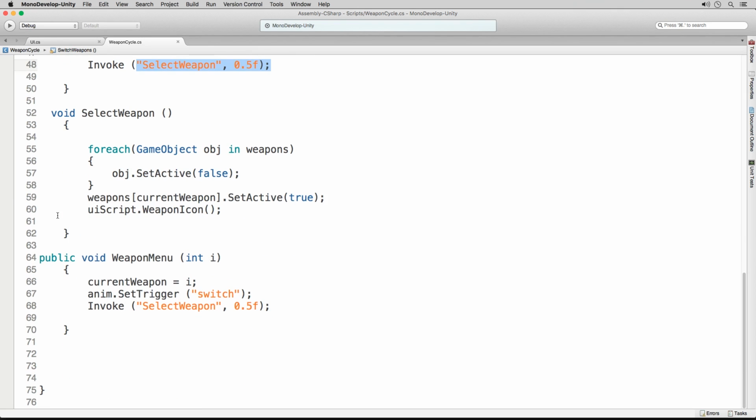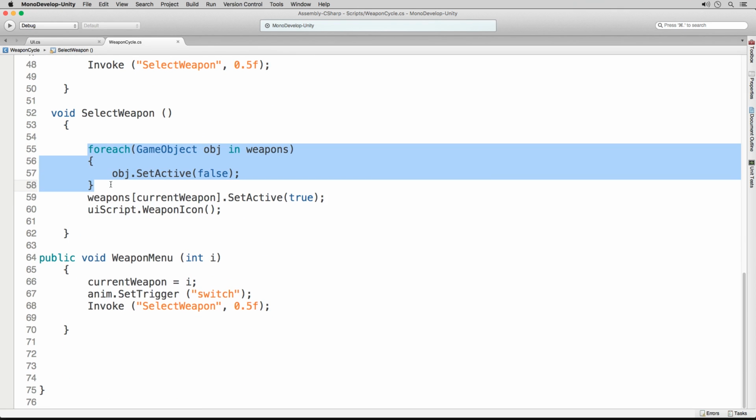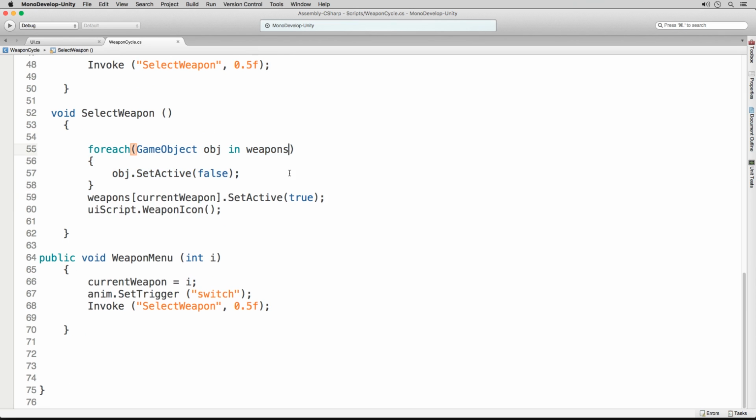So if we take a look at the select weapon function, here we're looping through our weapons array. So for each GameObject obj in the weapons array, we're first going to set them all to false, meaning they're going to be disabled. Then we're going to select one weapon to set it true. So weapons, current weapon, .SetActive, true. We're going to be doing the same thing within our weapon icon function here, except we're using a weapon icon array. So uiScript.weapon_icon. Let's take a look at one more function.